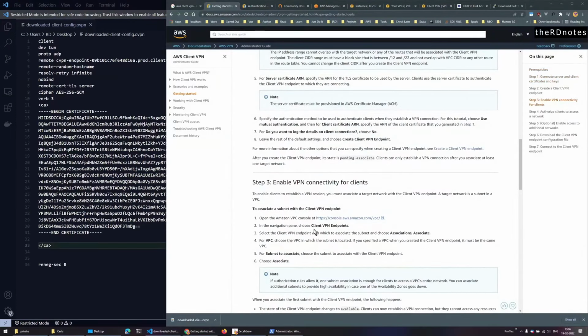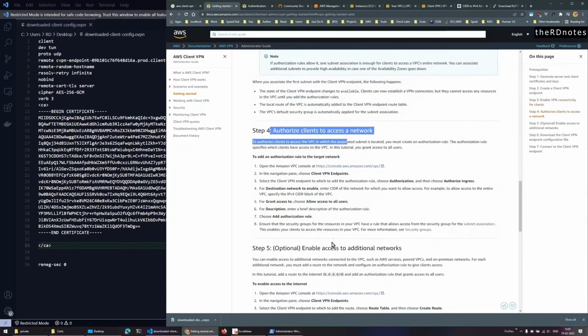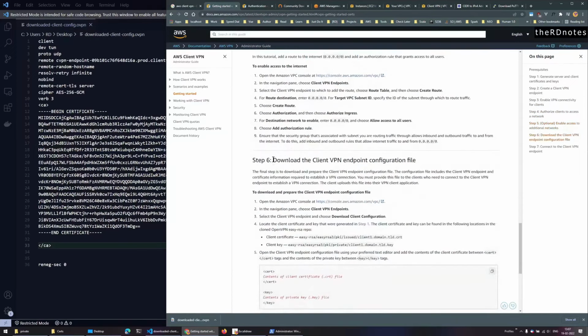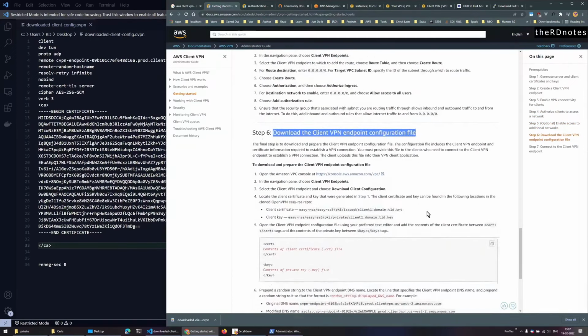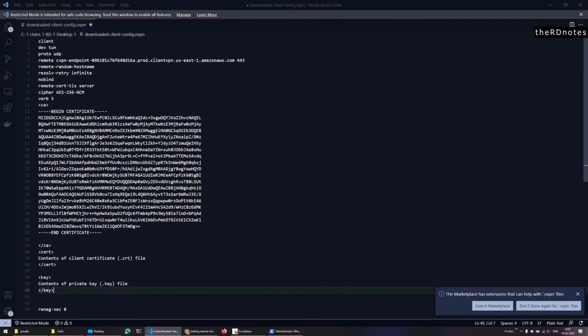So this is to associate the subnet, and then this is to authorize access to the particular network, and some additional network if you want internet access, that's what I was saying. And download the VPN configuration, right? So what you want to do is copy and paste these two tags here, and now take the content of the client certificate.